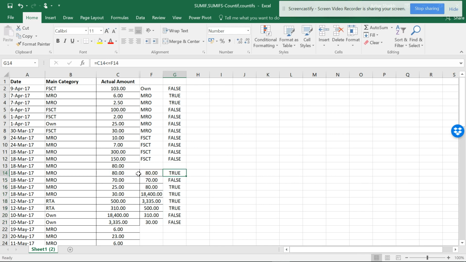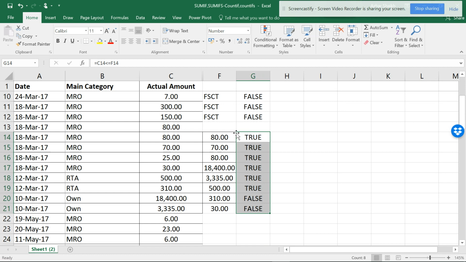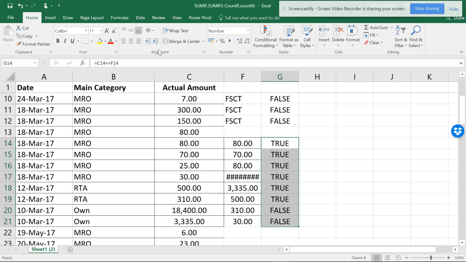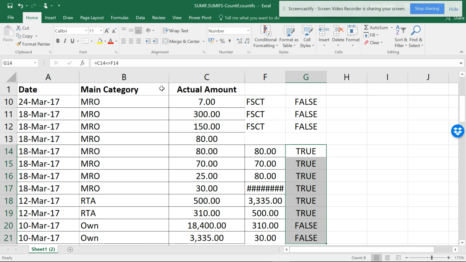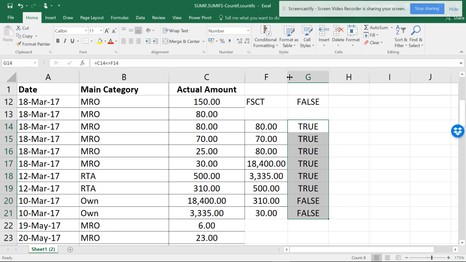It's asking, is it less than or equal to this? It is showing true. Again, if you pull it down, the results change, since it is less than or equal to. So let me show you in a broader way. Okay, so here you can see it's less than or equal. You can see the formulas also.